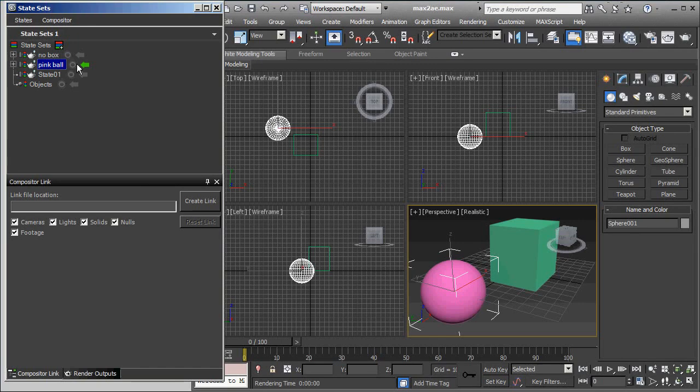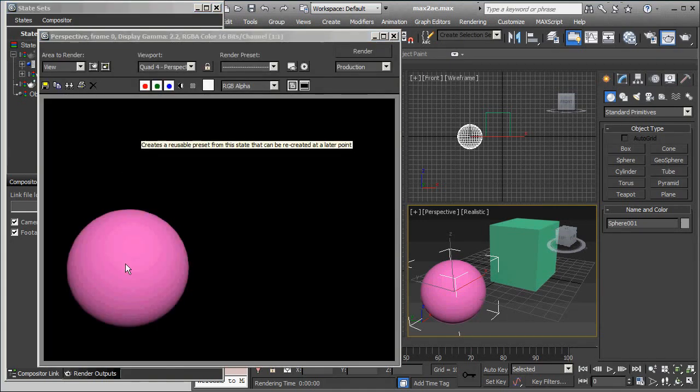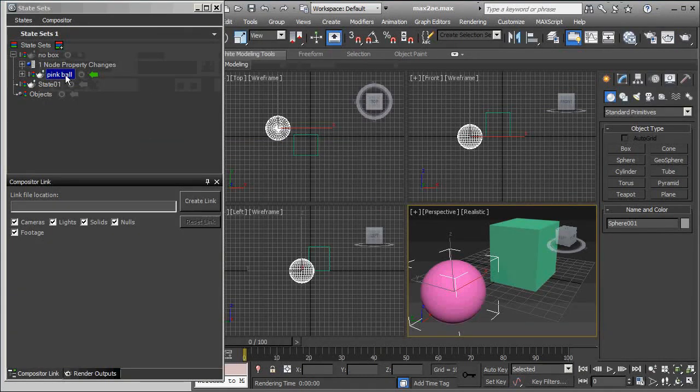You can also nest states, and then the child inherits from the parent. So for example, if you drag the pink ball state into the no box state, it's now nested under that state. If I select the pink ball state and render it, it's got the pink ball and it's got no box. It's got the pink ball because that's its own property, and it inherited the no box from the no box state. So I'm just going to drag that out again.